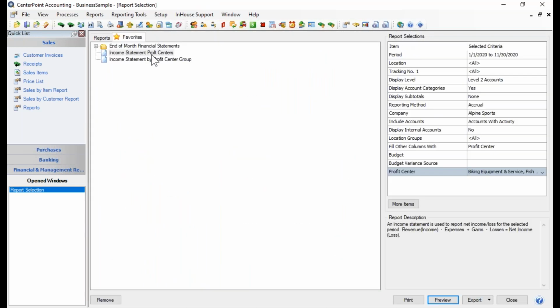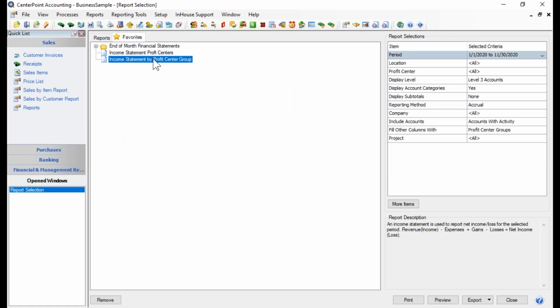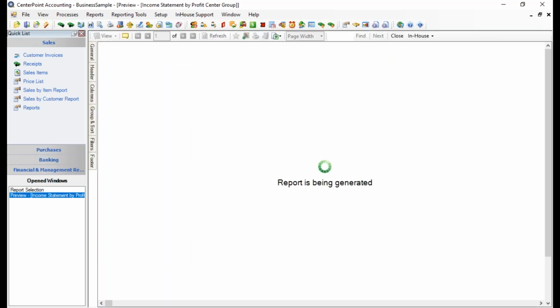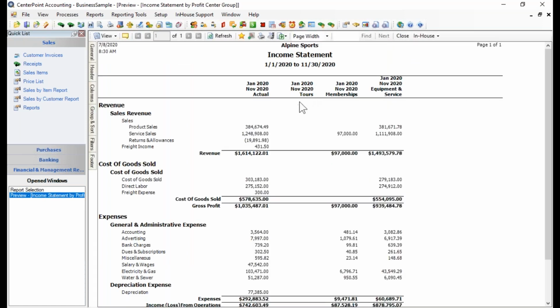I did the same thing by using profit center groups. Now remember, in the profit center group, I put skiing equipment, biking equipment, and fishing equipment all into one group. So when I preview this report, I'm seeing, of course, tours is blank because I just set that one up, so I don't have any activity in it. But I'm seeing membership as one column, and then I'm seeing all of the equipment service together.